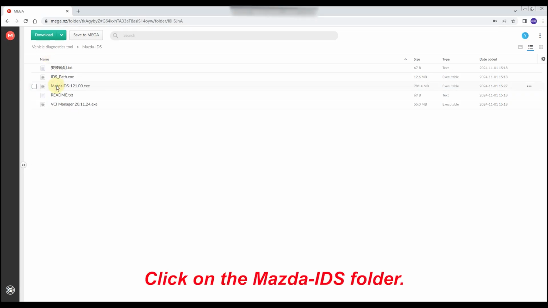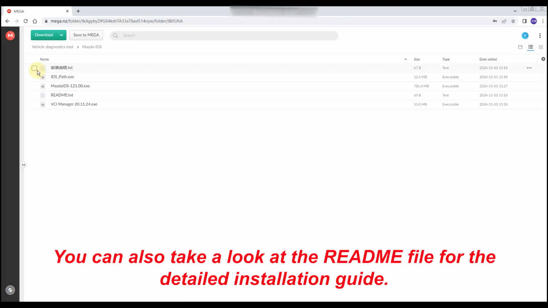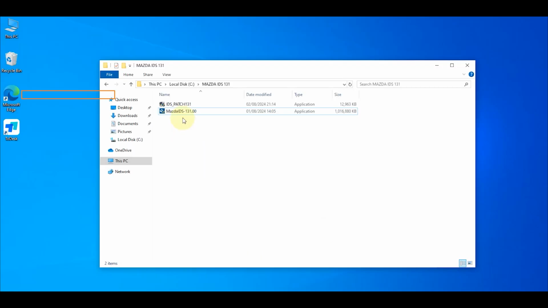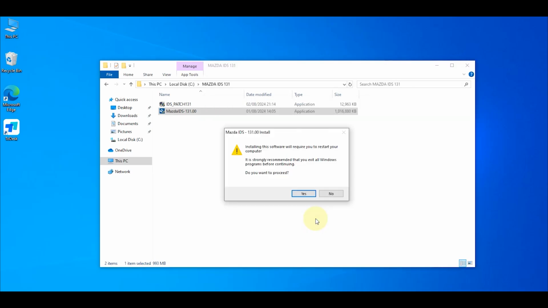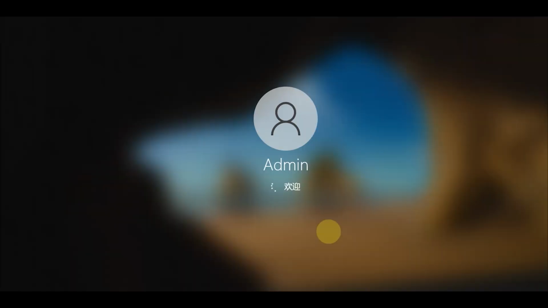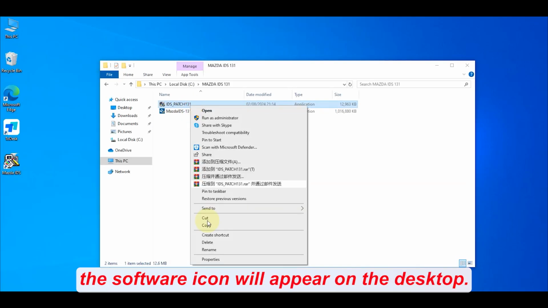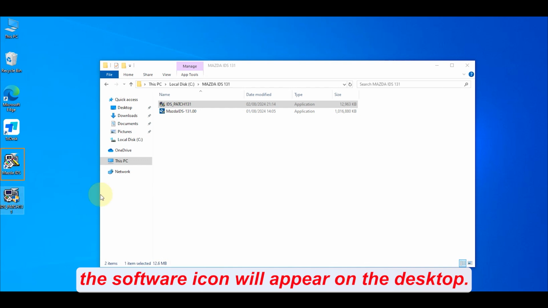Click on the Mazda IDS folder. Select and download all the file for installation. You can also take a look at the README file for the detailed installation guide. Once the installation is complete, the software icon will appear on the desktop.